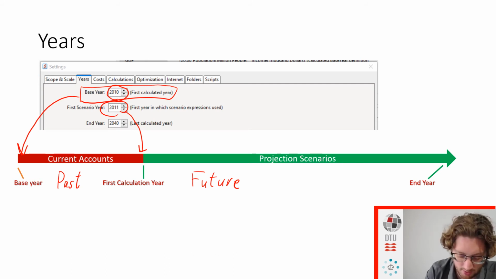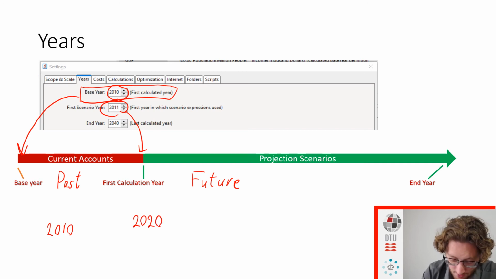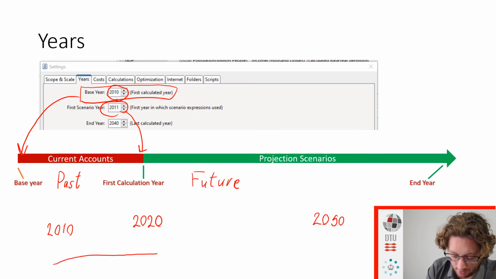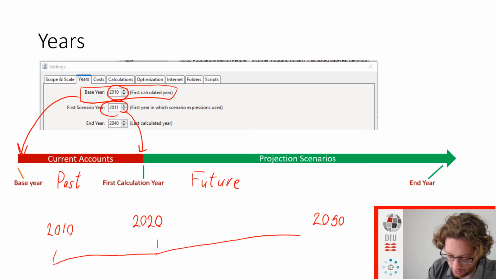So if you have your model start in 2010, for instance, and now is 2020, and then your model will go to 2050, for instance. That means that if you have an energy demand, for instance, it will always be the same no matter which scenario you're in until the current year, between 2010 and 2020, and then you could have differing versions depending on your scenarios, but only from the first scenario year until your end year.